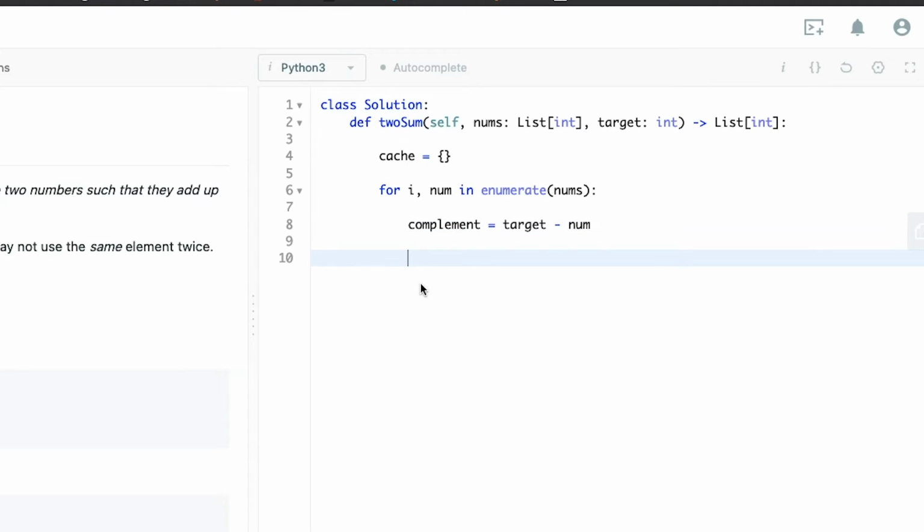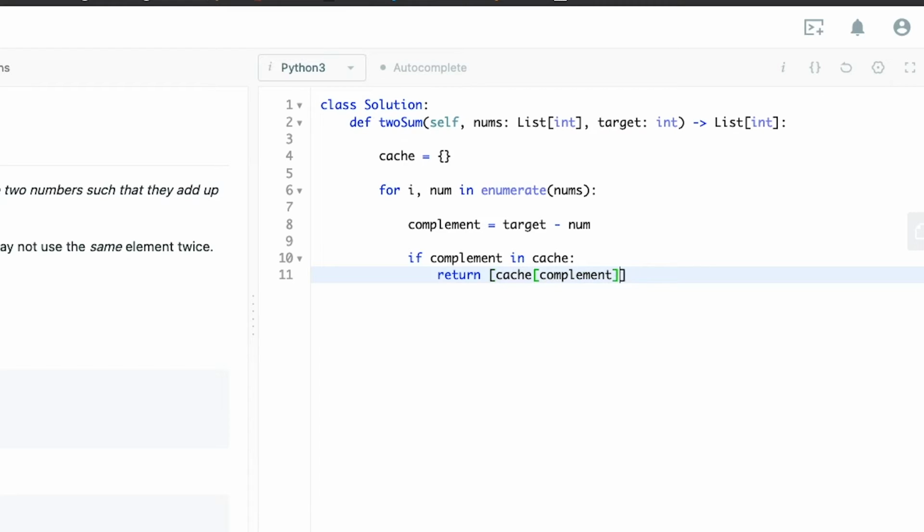I'm going to get this by subtracting target minus the number I'm currently at. The next thing we want to do is check if the complement already exists in the dictionary, which means that we have a match because there's two numbers that add up to the target. So if complement in cache, what I'd like to do is actually return a list of the complement's index and the current index that I'm at.